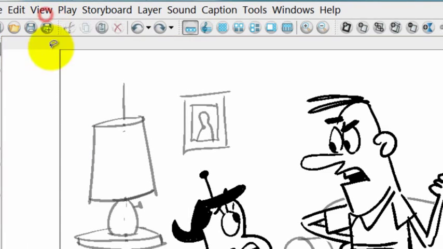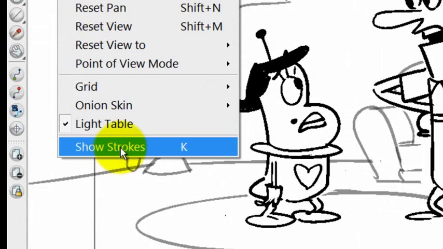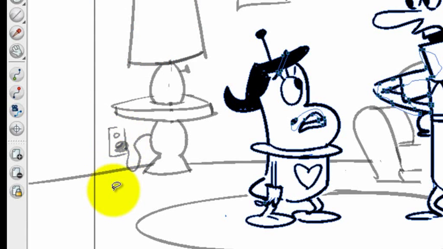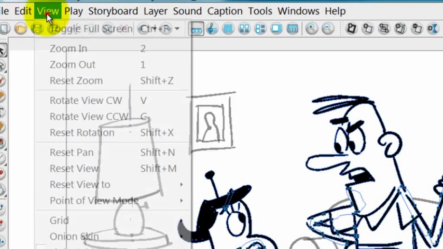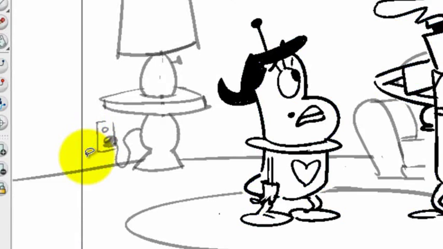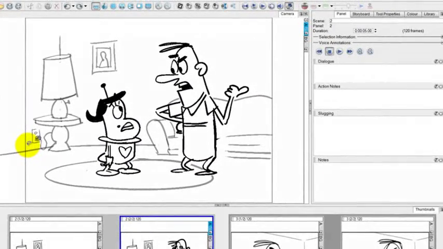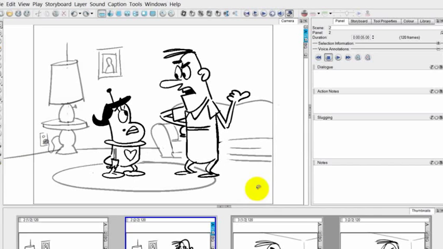Lastly, on the View menu is the option for you to show the strokes in the drawing, and when you've done that, you can actually see the outlines of the strokes themselves along with the control points. I'm going to turn that off.